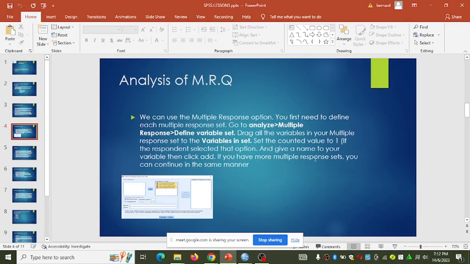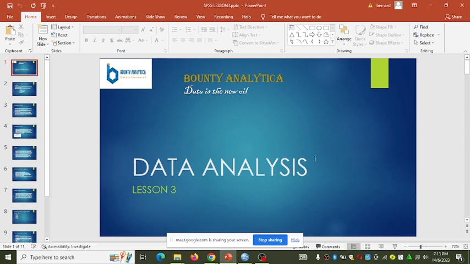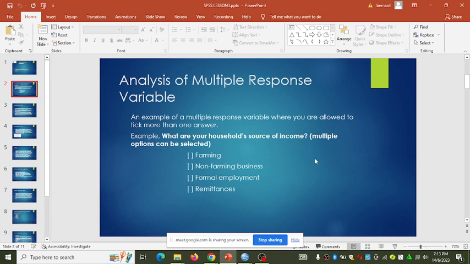Today we are going to do data analysis, and the core point of this analysis is the multiple response analysis. How do we analyze a questionnaire which has multiple answers? That is what we are going to cover today.